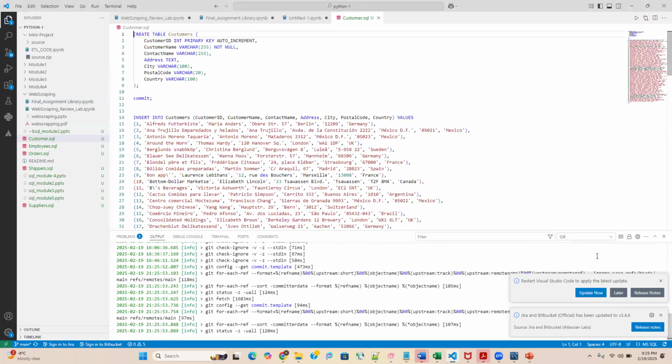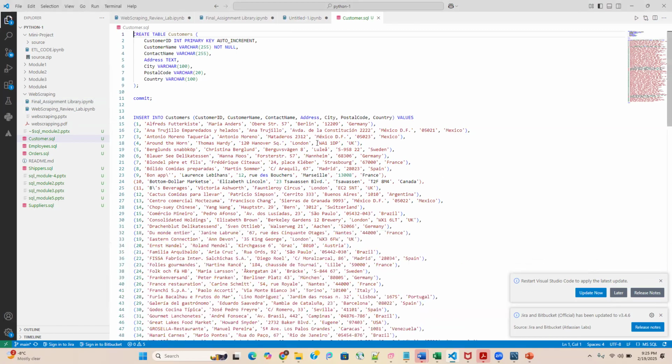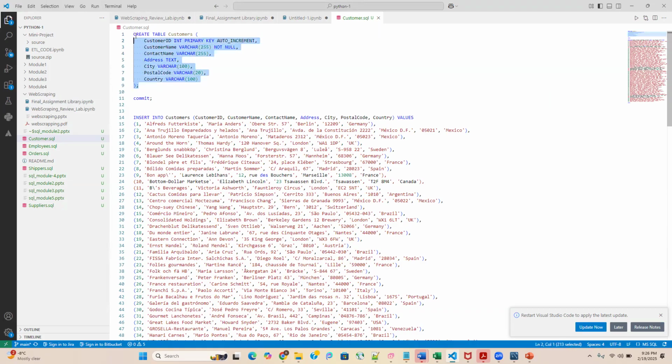We created a table. Okay. We created a table customer. So create table customers with customer ID and customer contact name. Primary key, auto incremented, varchar 255 characters, not null, and contact number can be null. Address is text, city is varchar, and postcode and country. This is a DDL statement that we did.